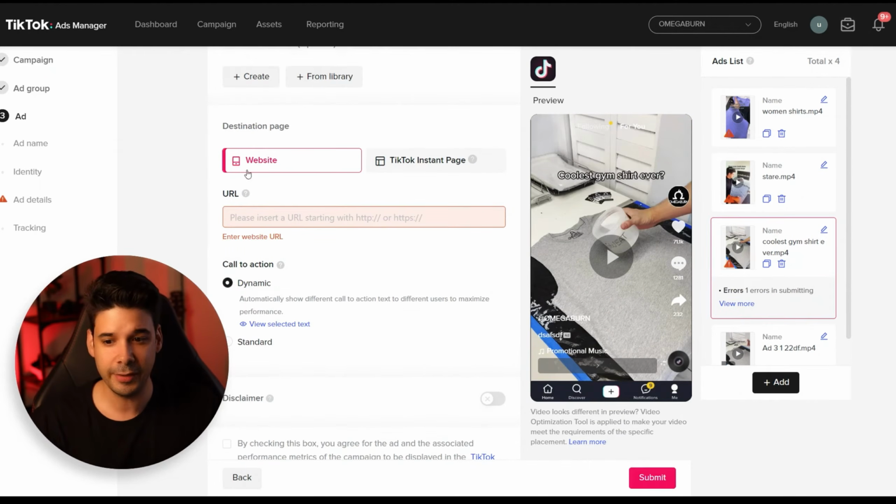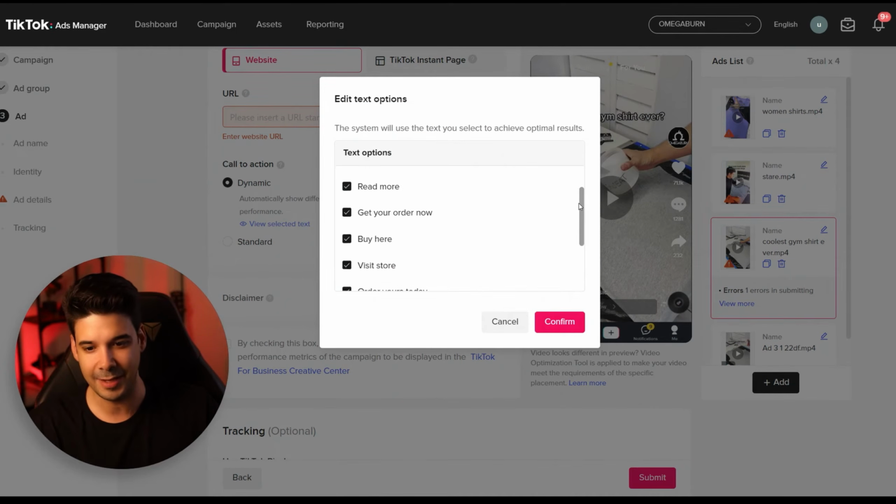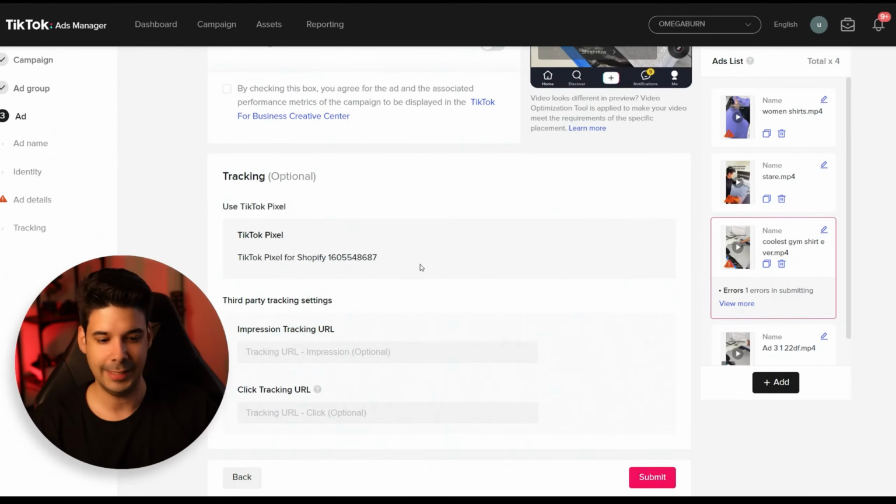For the URL, again, you're going to direct them straight to the product. Or if you have a video that features a couple different products, but they are on the same category, you can direct them to the category. But just make sure that the category landing page shows as first the videos that are displayed on the ad. Keep the call to action as dynamic so you can display whatever works best for each customer on TikTok's opinion. And that's it. Just click on submit and that campaign is ready to go.